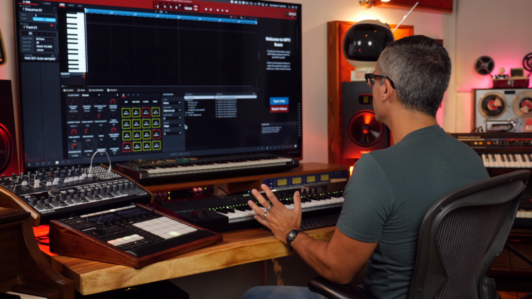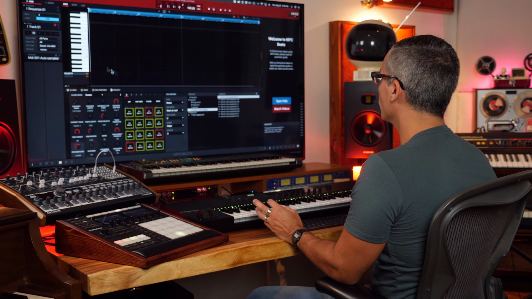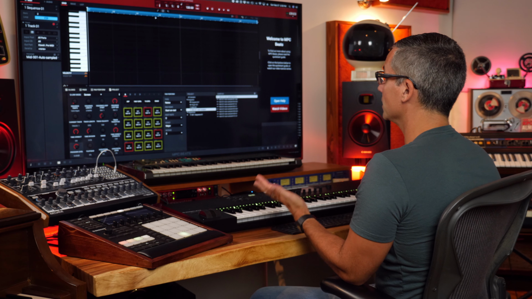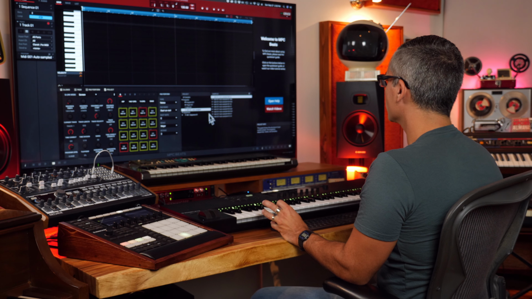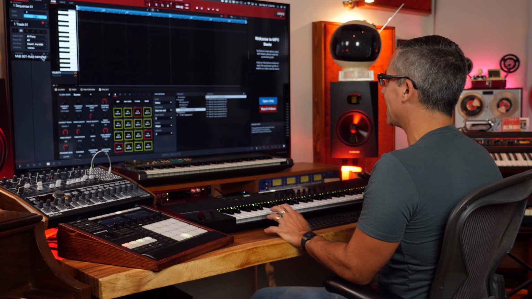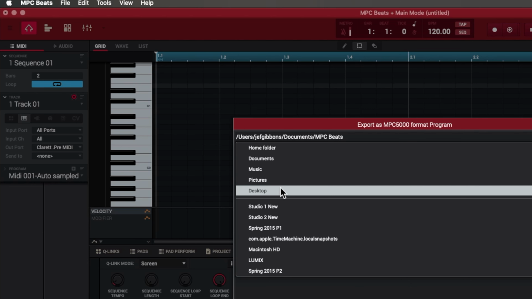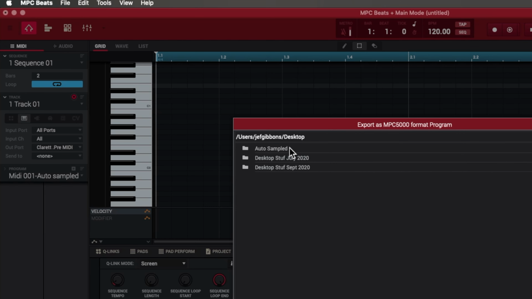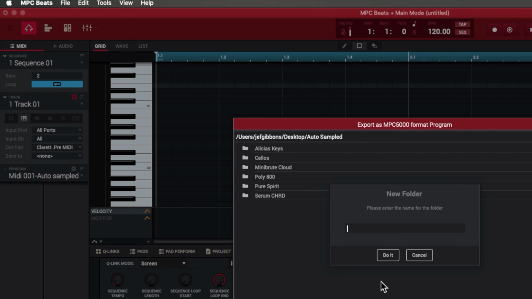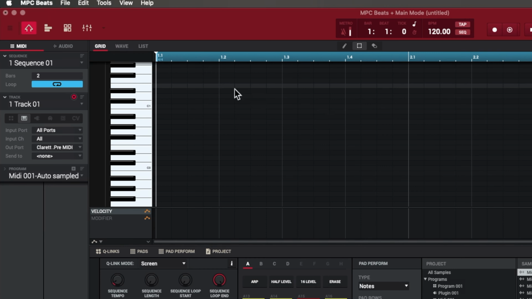So the next thing we need to do is something that you wouldn't have to do if you were going to keep playing in the MPC Beats software, obviously. So what we need to do is we need to export this patch. So I'm going to go up to File, Export, and then MPC 5000 Program. And I'm just going to put it on my desktop into my auto-sampled folder, and we're going to call this Poly 802. So it's going to save those samples.